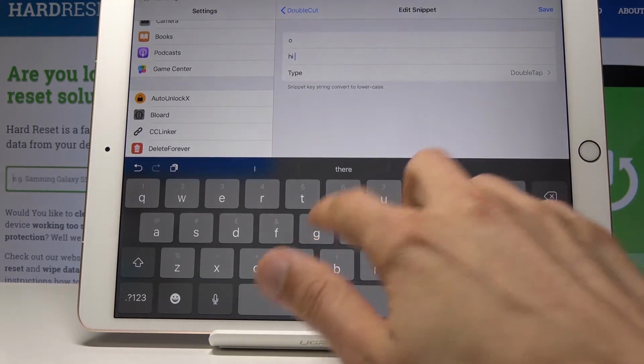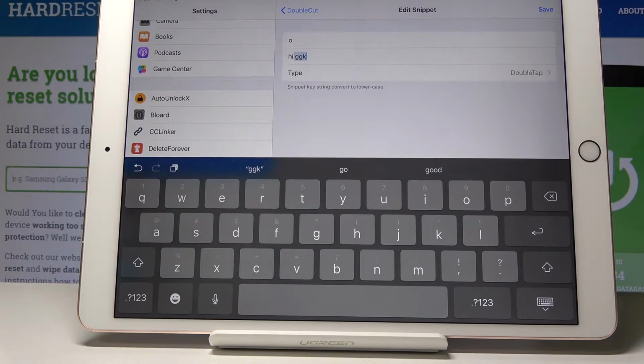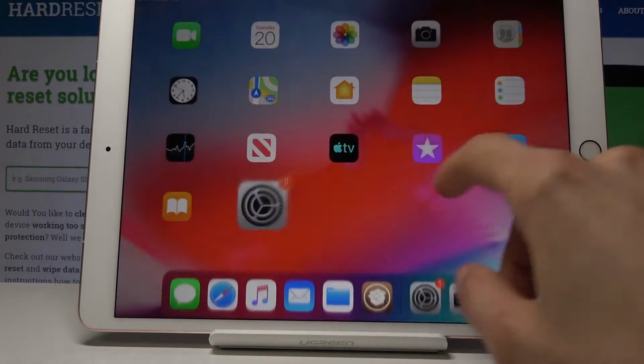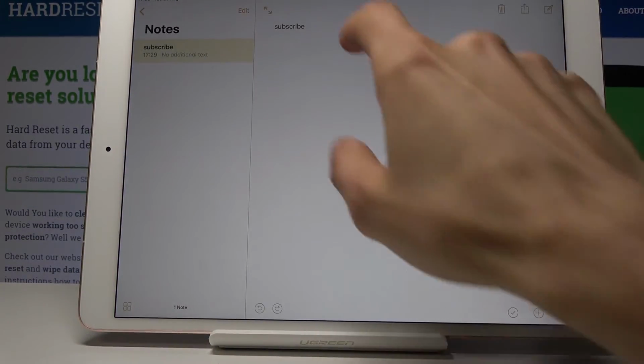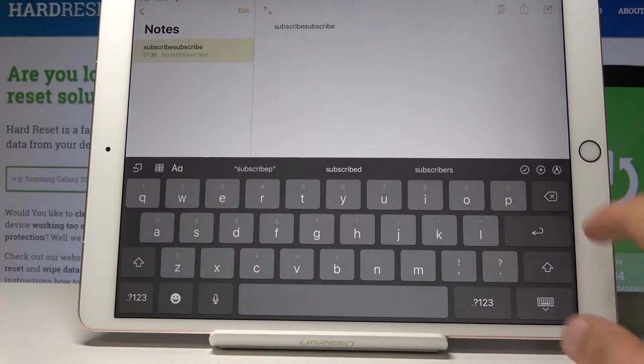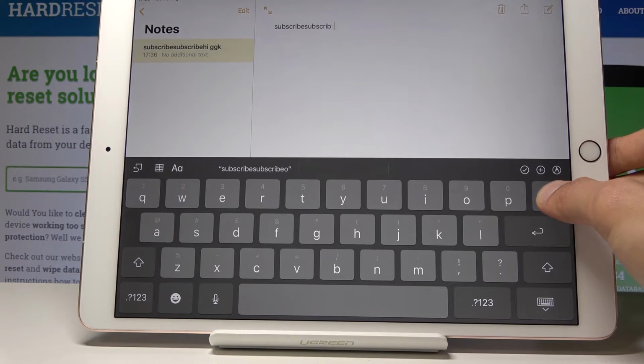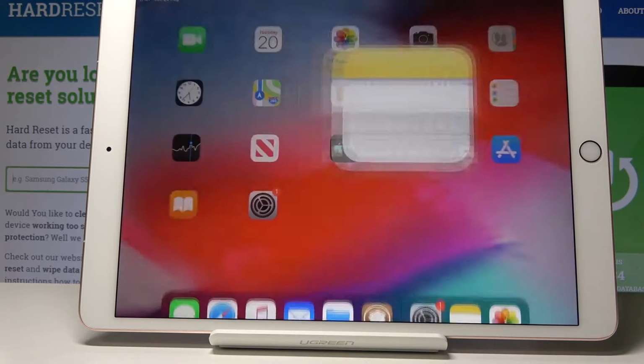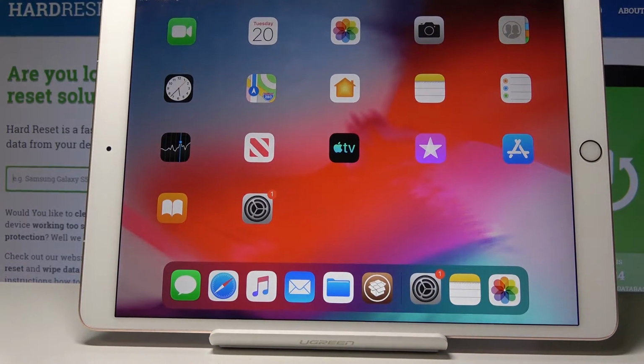It doesn't really matter what I write here. So now if I tap on OK, and I go into the notepad, as you can see, the first one is subscribed, and double O will be whatever I wrote, some kind of mumbo jumbo. It will allow you to create quick shortcuts that you can use, let's say, to fill in your email or password, whatever you want, if you want to set it up like that.